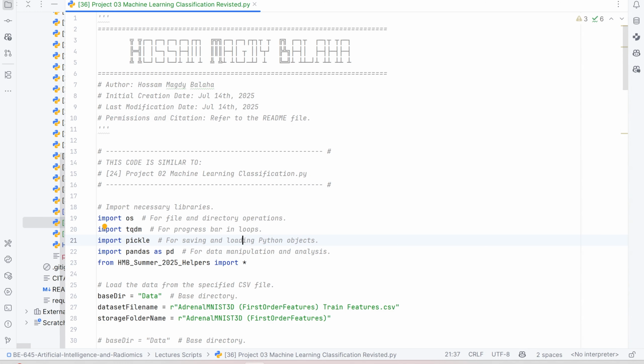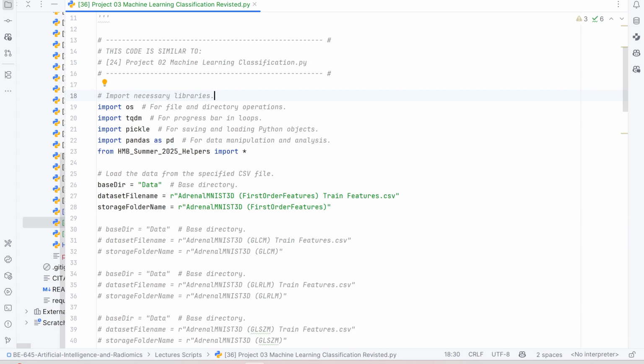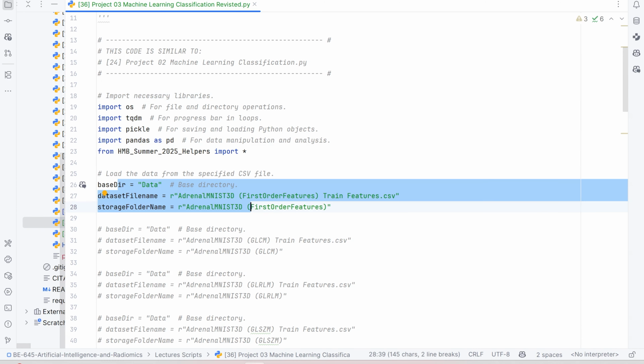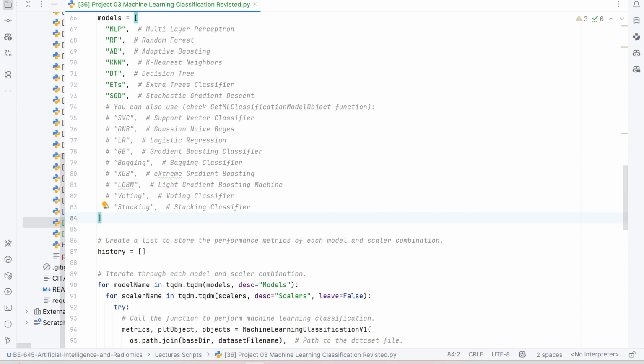For the second part of the project 3, Machine Learning Classification Revisited, this code is similar to code 24, Project 2, Machine Learning Classification, but here we are dealing with a 3D stored dataset. So we are again defining the base directory, the dataset file name, and the storage folder name that the code will store the confusion matrix and pickle files into. Then we create the directory, define the set of scalers and models, and you can add different models as you wish, but don't forget to update the function in the helpers file to create an object from the defined algorithm if it doesn't exist there.